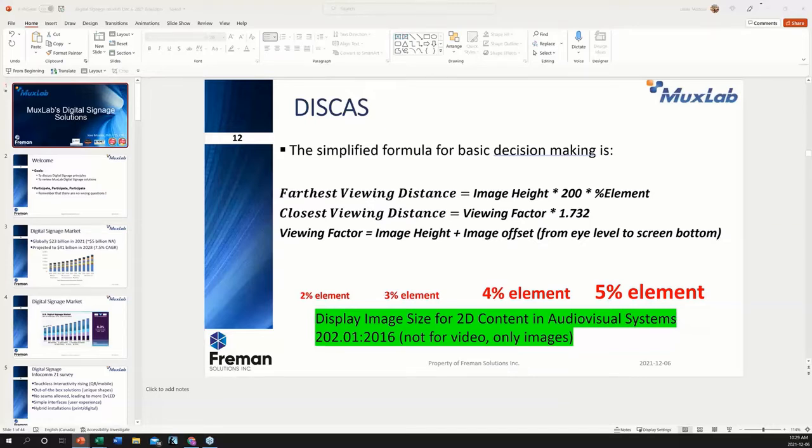This is what replaced the famous 150 rule. This is a little bit more accurate determination of the farthest viewer for any kind of screen.